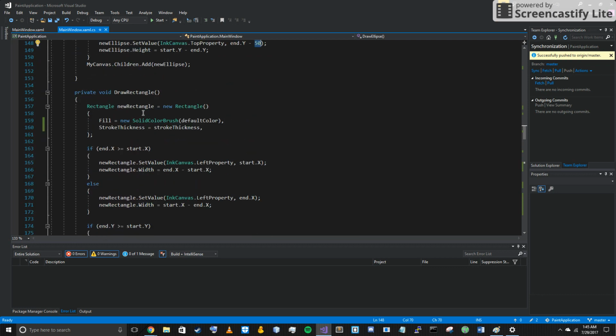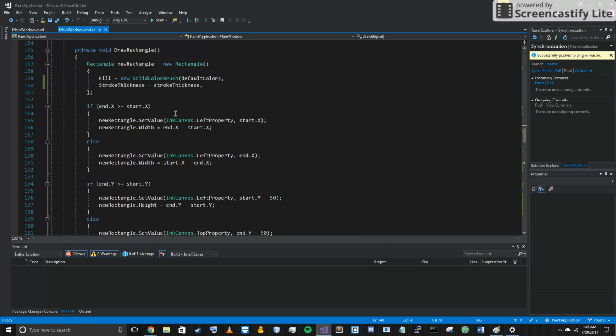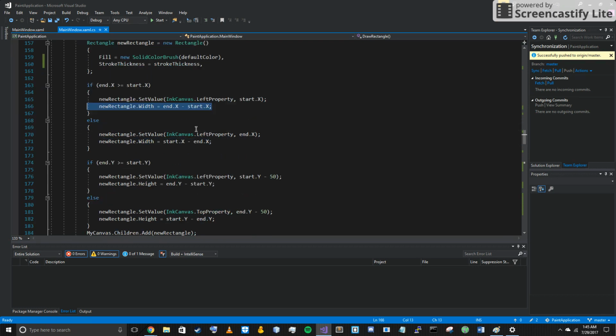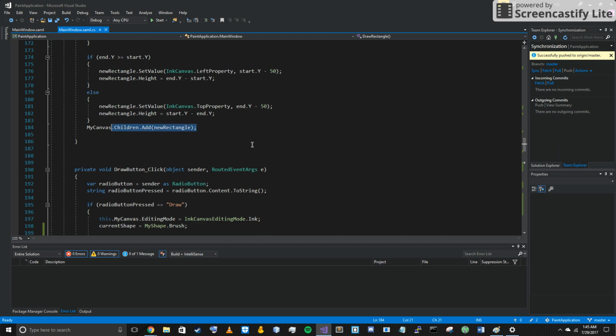Same thing for drawing rectangles, similar to the ellipse. We say, hey, is the ending x greater than or equal to the starting x? If it is, we pin to the left property of the ink canvas and the start x. And then here's the width. Again, add it via the children add method.